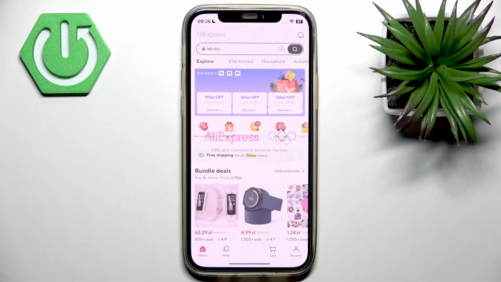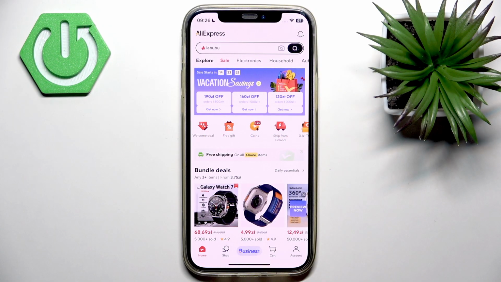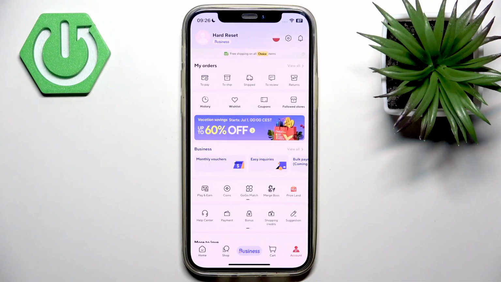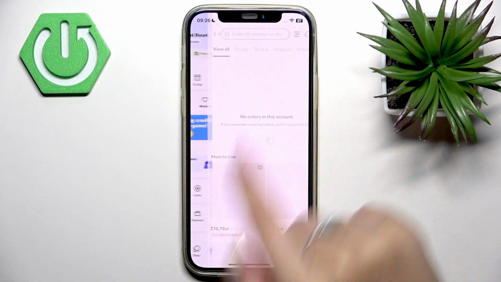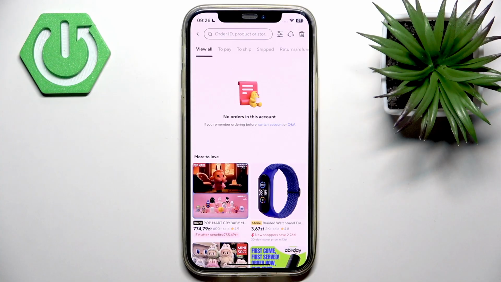Open the AliExpress application on your device, and then at the bottom you see your account section, and at the top you see a tab called My Orders, and then you should press the button View All. Here from this list you should find the order that you want to cancel. Tap on it to open its details, and there you should find the button Cancel Order.